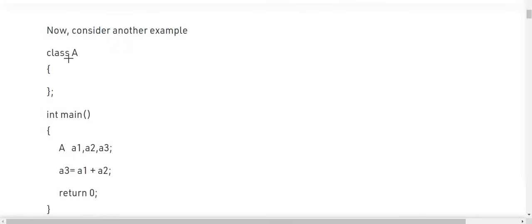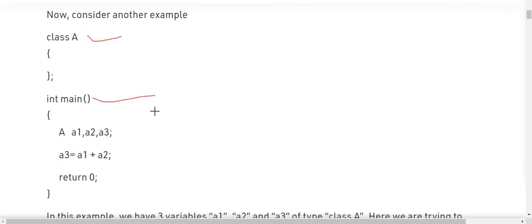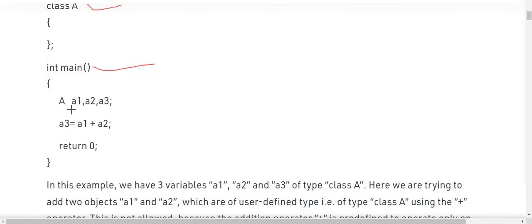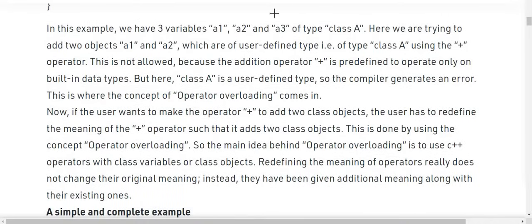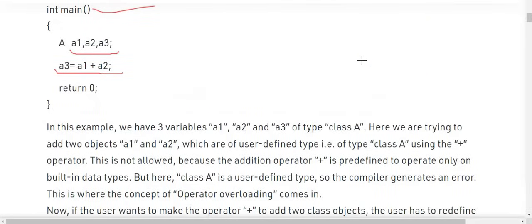Now consider another example. We have a class A, then we have our main function, and then we have objects of class A: a1, a2 and a3, and let's say a3 is equal to a1 plus a2. In this example we have three variables where we are trying to add two objects which are of user defined type. So we can use operator overloading for doing this amazing stuff.